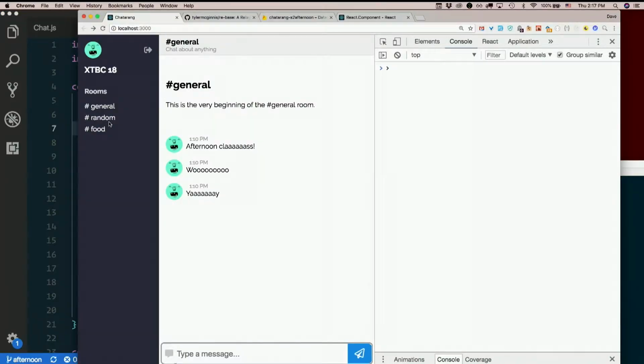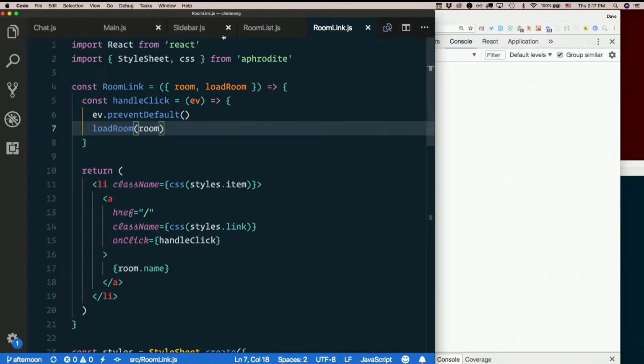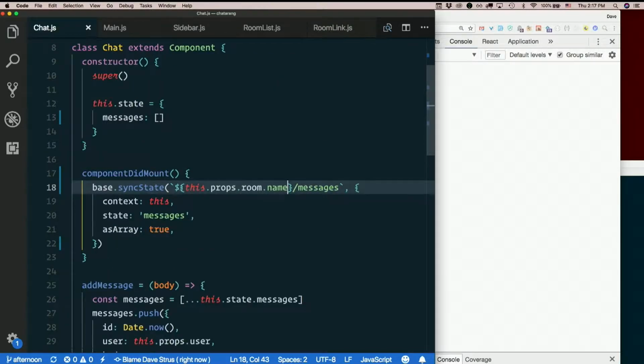So clicking these does indeed update state, and that does make it down to chat because it's able to change chat heading, and it changes this in message list. But even though we say this.props.room.name here, it's not doing the right thing. Why isn't it doing the right thing?